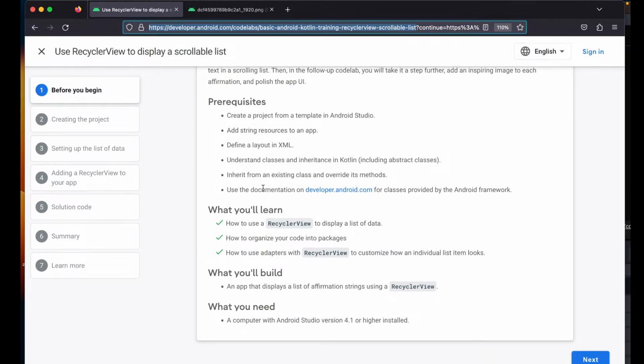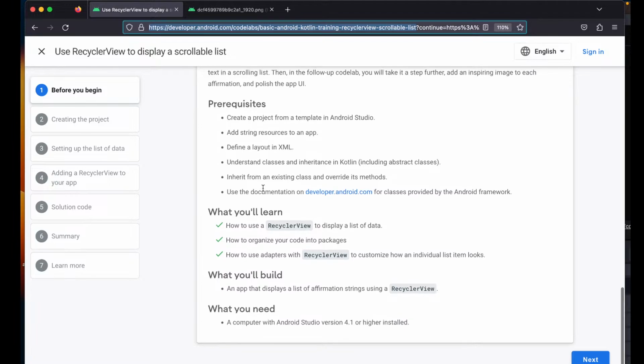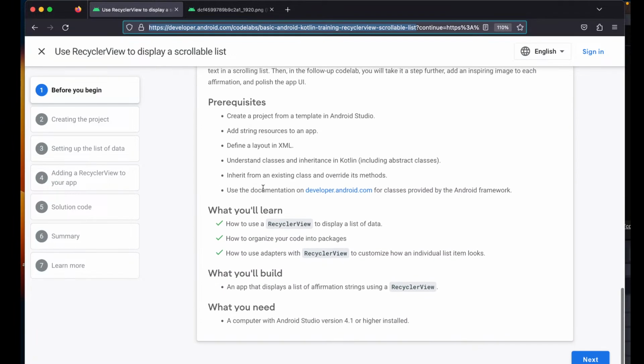Prerequisites: create a project from a template in Android Studio, add string resources to an app, define a layout in XML, understand classes and inheritance in Kotlin, inherit from an existing class and override its methods, and use the documentation on developer.android.com for classes provided by the Android framework.